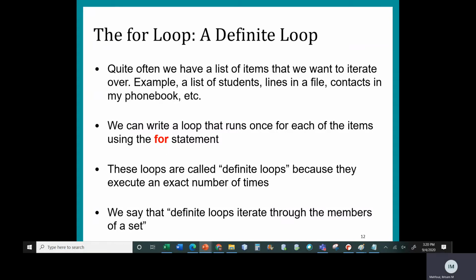Another loop that exists is called the for loop. Sometimes they call it a definite loop because just by looking at it, you can kind of see how many times this loop is going to run. And it's a lot simpler to use than the while loop.